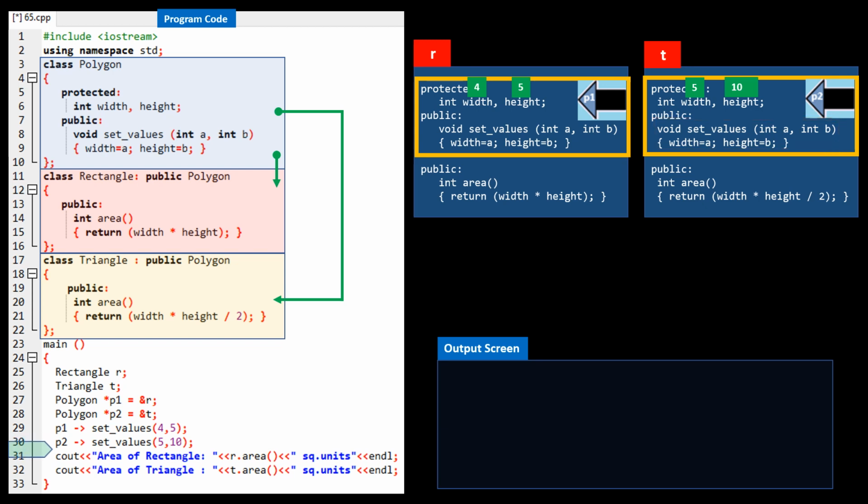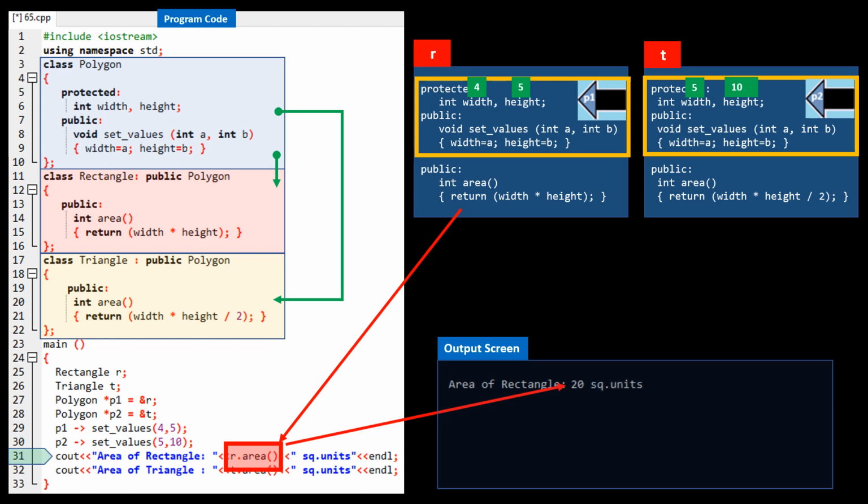Then on line 31 of the program we first see out the message, area of rectangle. It's printed on output screen. Then we invoke the area function within object, R. It computes the product of width and height, which is 4 times 5, or 20, and returns it to the calling part, from where it's printed onto the output screen.